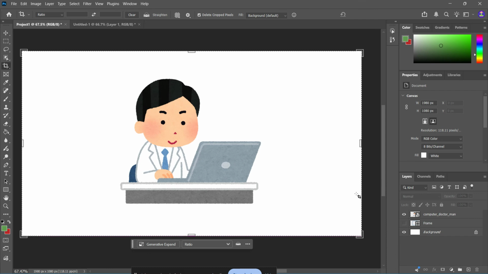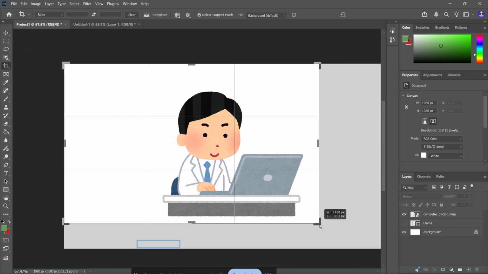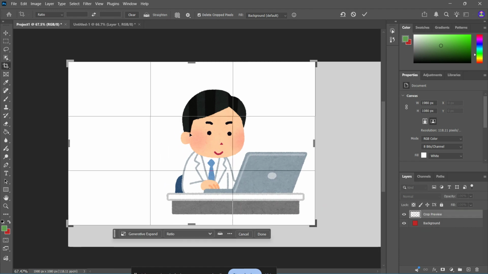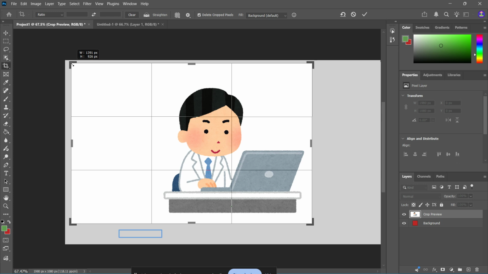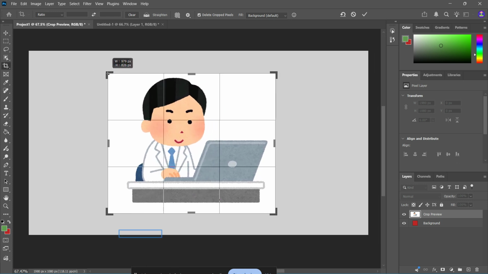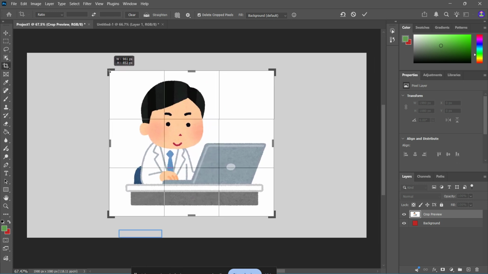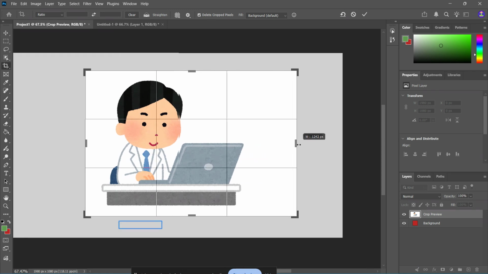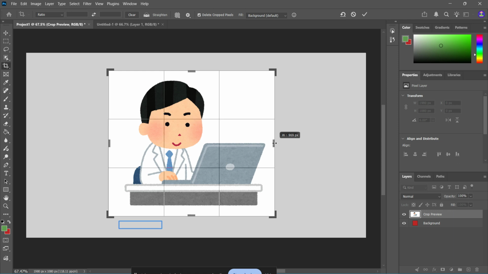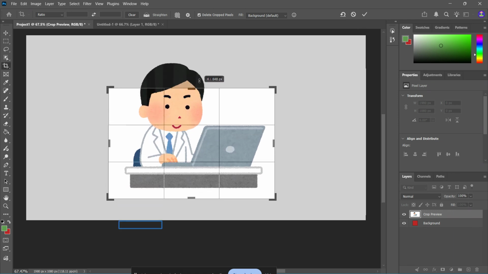Now, to crop the image, click and drag any of the corner handles or edge handles inward. This lets you frame the exact part of the image that you want to keep. For example, if you want to remove empty space from the sides, drag the left and right edges inward. If you want to tighten up the top or bottom, drag those handles as well. Take your time here and make sure the subject is centered the way you want it.